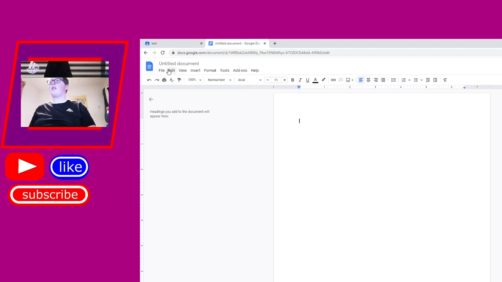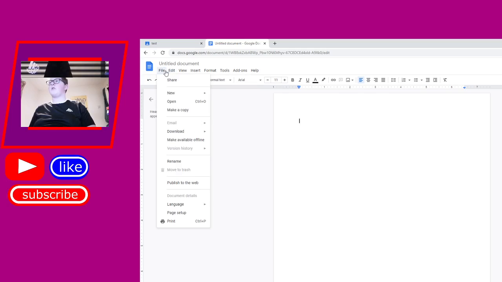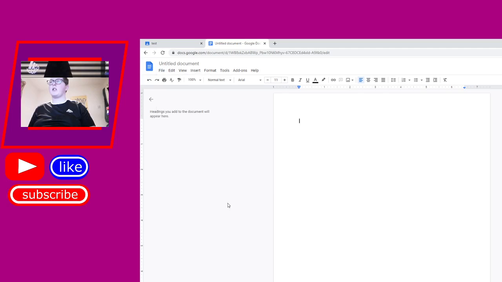You've also got file, which is going to be the share tool. We can make a new one, open one from the drive. You can make a copy, you can email it to someone, download it. As you can see here, it's just shown up with Microsoft Word because I have it installed on the computer. There's the open document format, rich text format, PDF, plain text. You can also make a web page through it, and an EPUB publication.